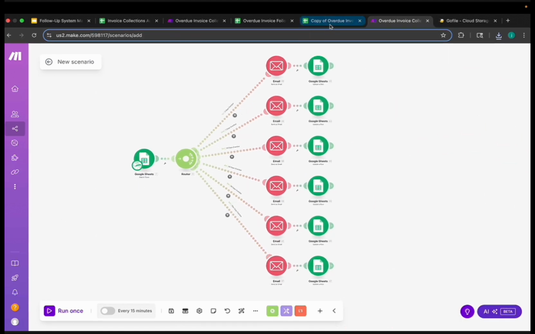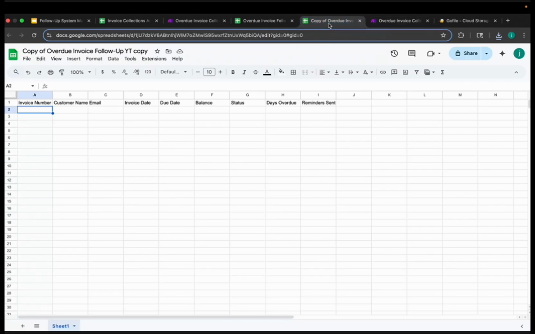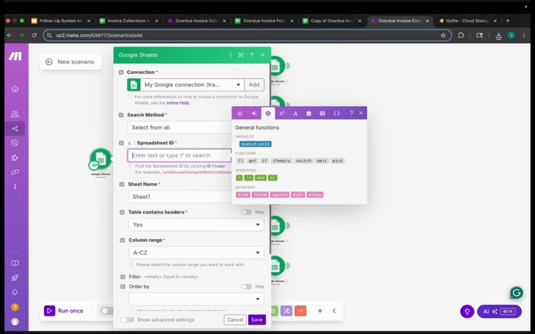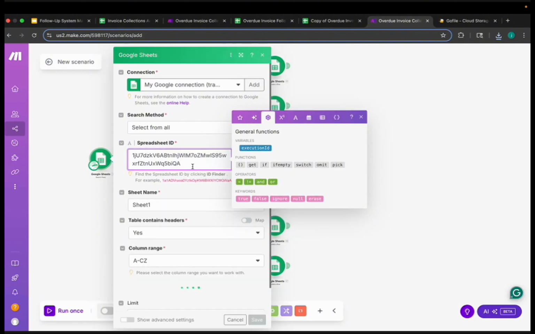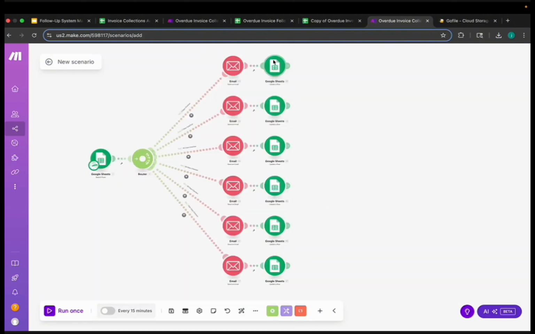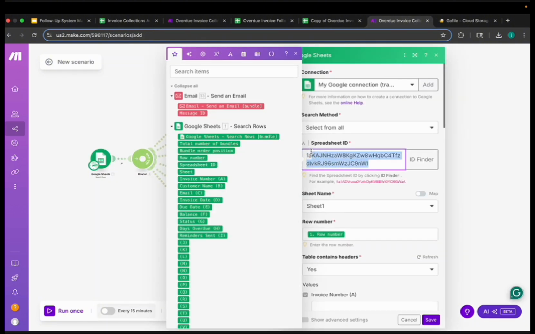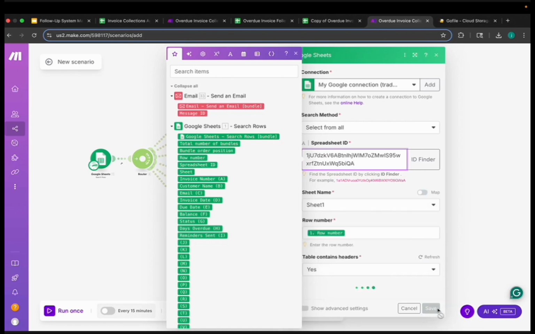The only thing that we have to do now is go back to our Google Sheet. We're going to take this unique ID of our sheet, and then we're going to replace this one here with our new ID. All the Google Sheet modules need to be updated. So same with these guys here.